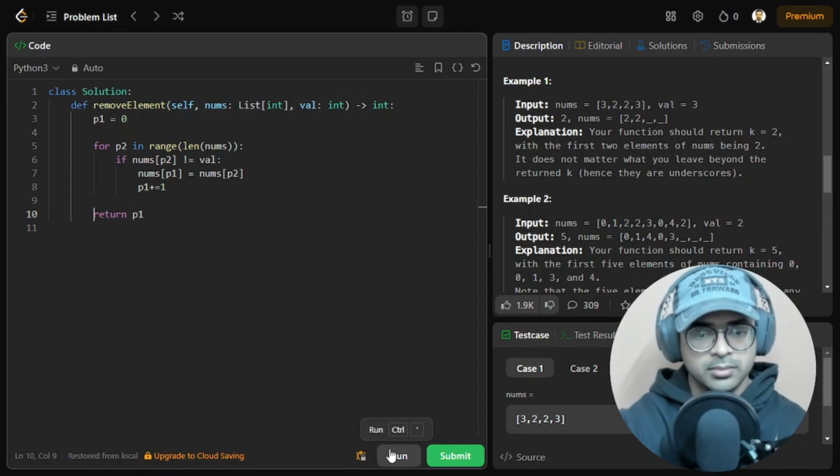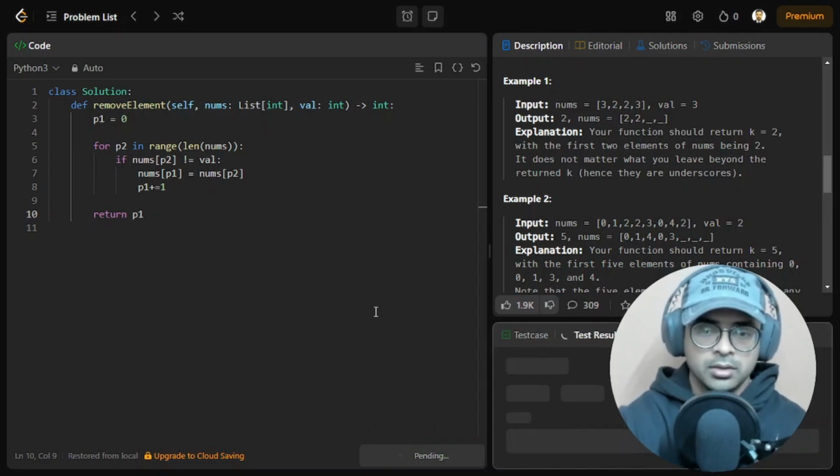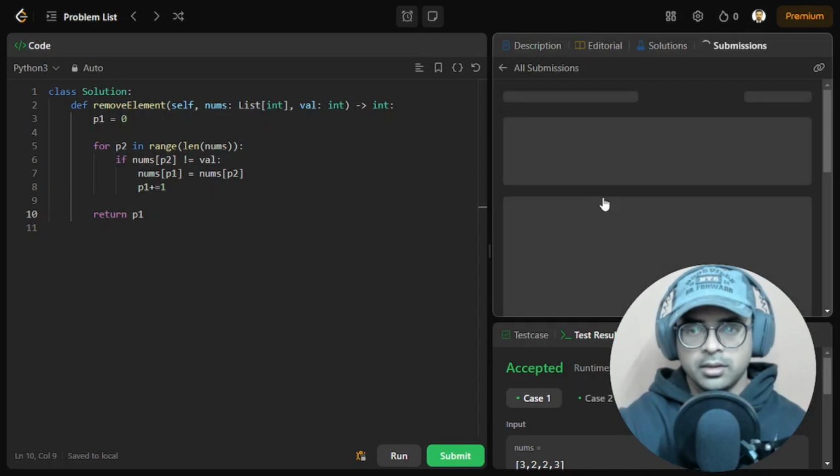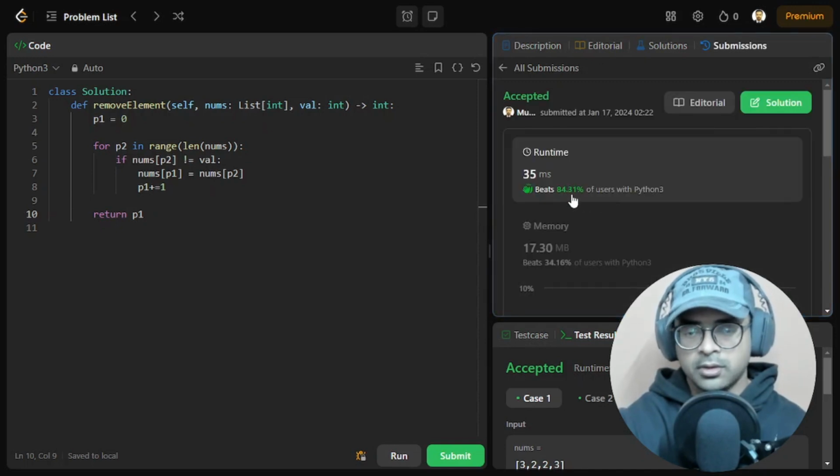Okay, now let's come here and click on run, and our initial test cases got accepted. Now click on submit, and here all the test cases got submitted, and we have this accepted approval.